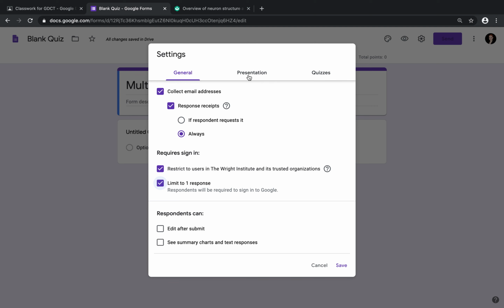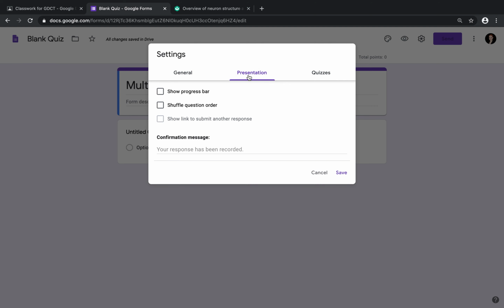Let's head up here to presentation. This determines what students see during the exam. I like to use the show progress bar. So for instance, if I have a 10-question exam, there's a little progress bar that will fill up and show them, you're 2 out of 10, which can feel good to students to know how close they are to the end, since they're used to taking exams on paper where they can see how many pages they have left.